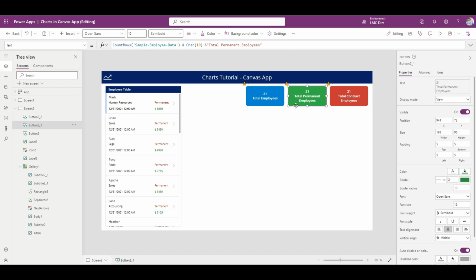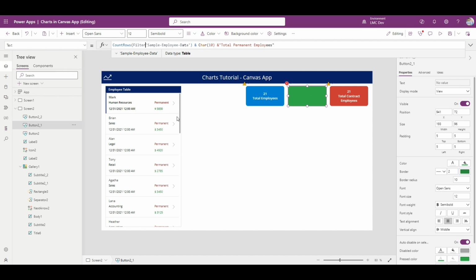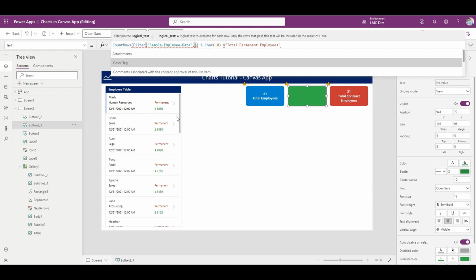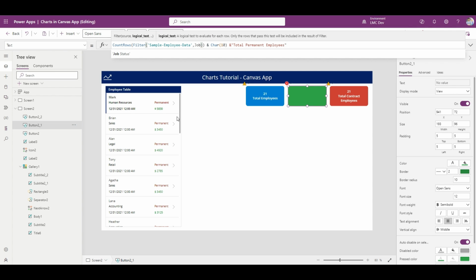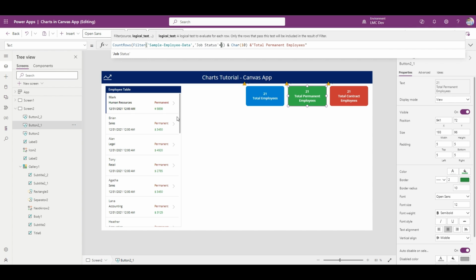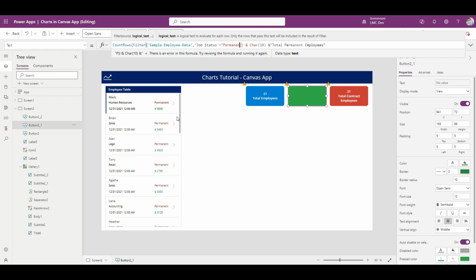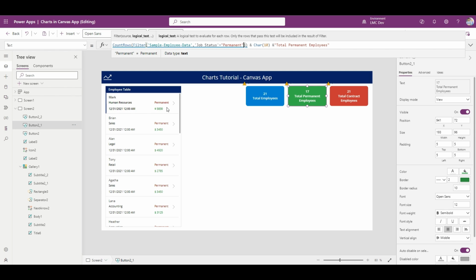Now how to calculate the count of the employees whose job status is permanent? So we will just use filter, right? Inside count rows I'll say filter, close the bracket up here, filter based on which column? So filter based on job status column, where my job status is equal to permanent. Simple as that. So spelling of permanent is correct. So you can see up here I'm seeing 17 up here, right?